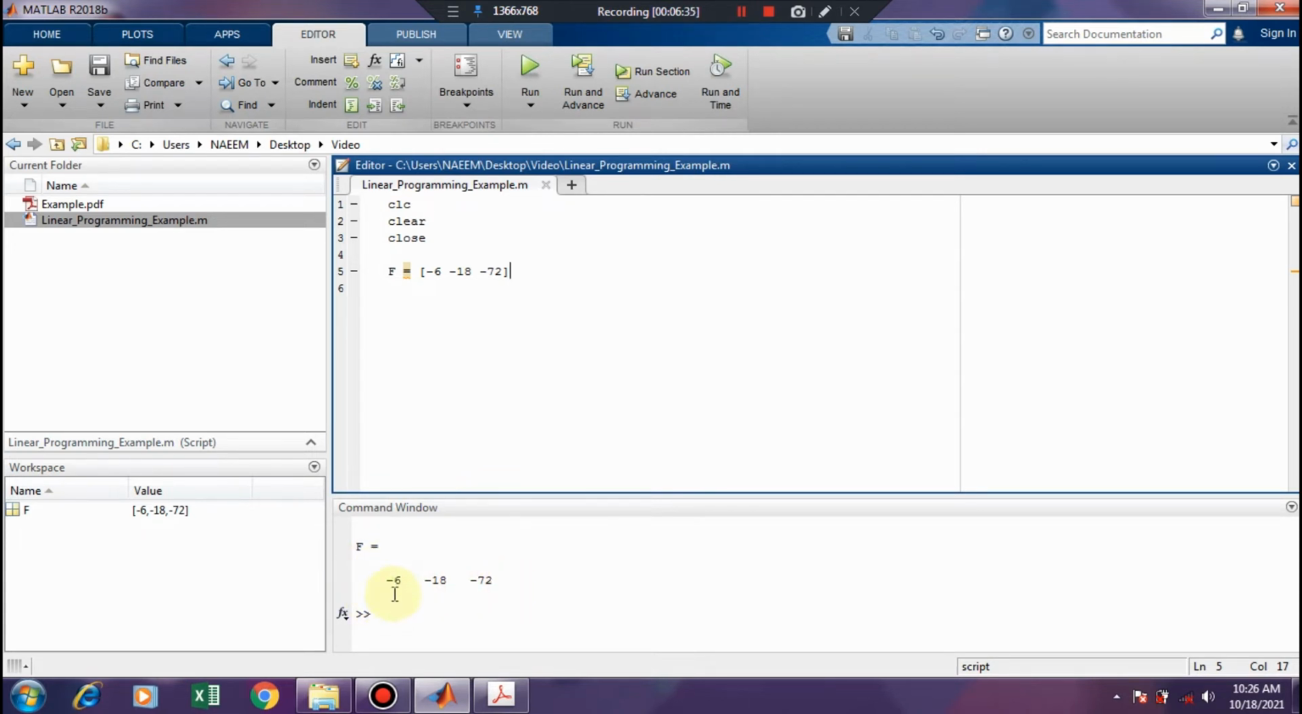So -6 is the coefficient of x1, -18 is the coefficient of x2, and -72 is the coefficient of x3. Note these three values are in separate columns. So this is in column 1. So we will store the value of x1 in column 1, the value of x2 in column 2, and the value of x3 in column 3. So space basically is a column separator. It means we are writing the next value in the next column.